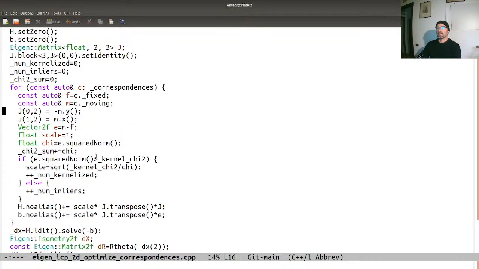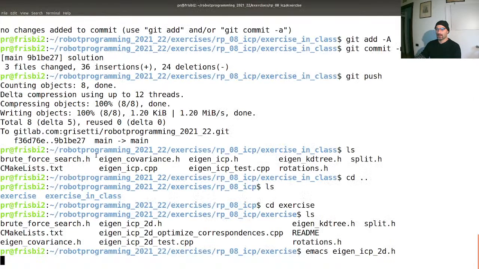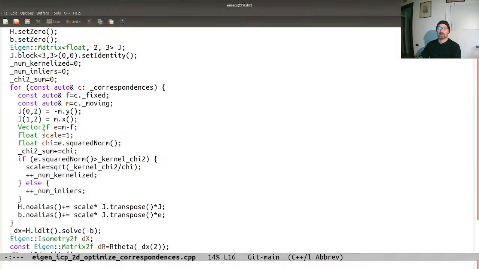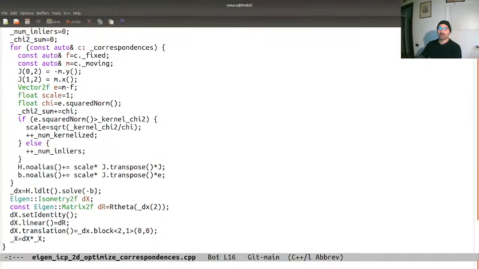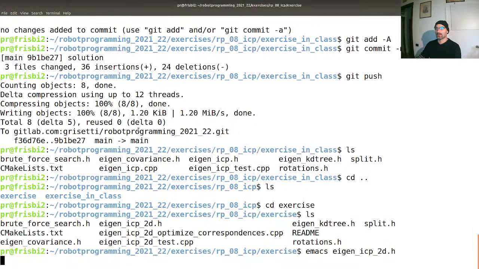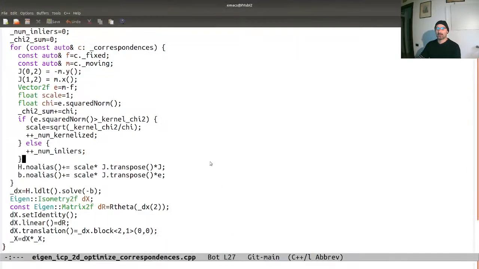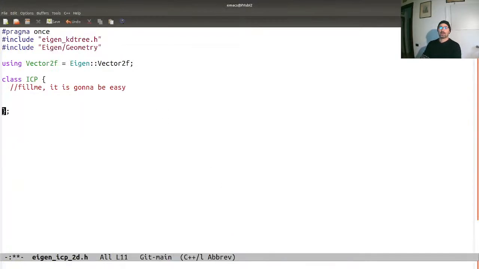And I will also start filling something, right? Because I will also start putting in the variables that are required by me for the optimization, because otherwise you start complaining that it's not doable.